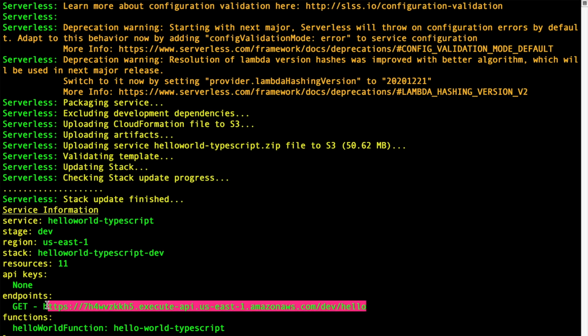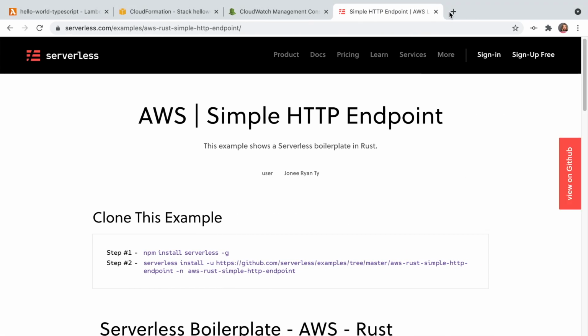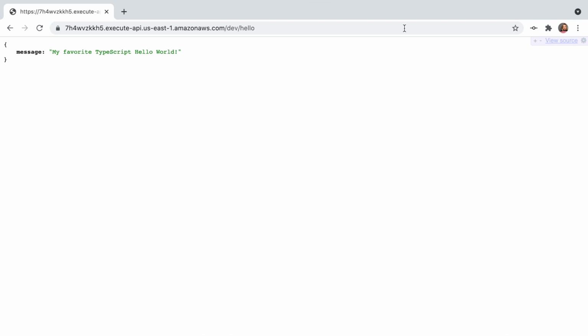All right, here's our GET endpoint. And so this is what we can use to access our API. There it is. There's our code. Message, my favorite TypeScript, hello world. We're accessing an endpoint and we could use this anywhere. So if I had a front end app and I wanted to hook it to a back end service, I would just need to make a GET call to this API.